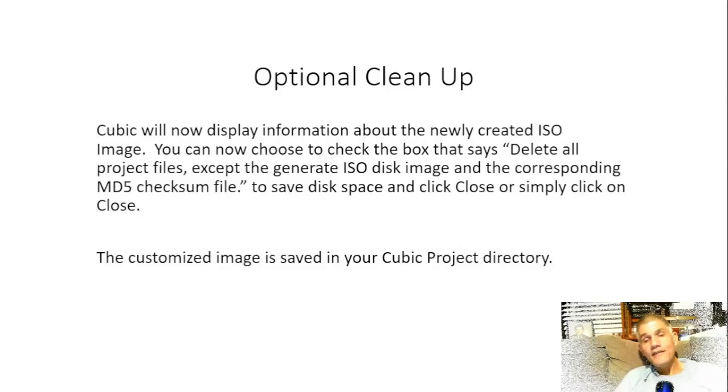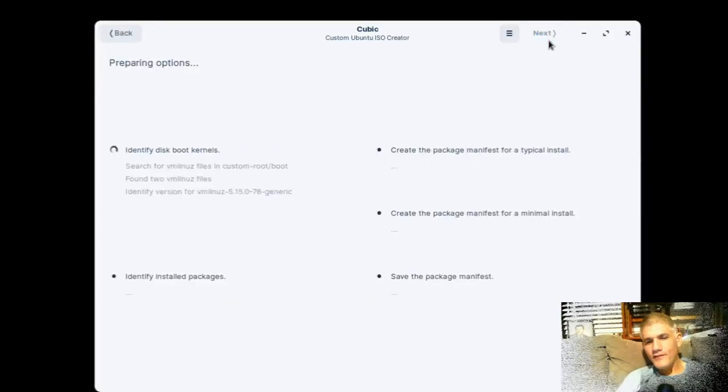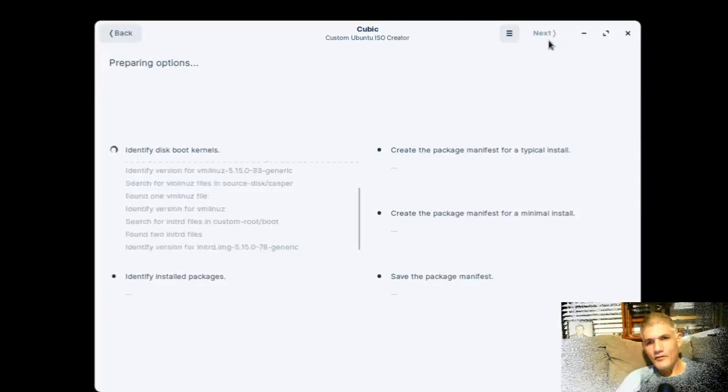And then you can just open up Cubic and go to your working project directory, make any changes you need to, and then reburn the image. So I personally would not do the optional cleanup. Alright, so here is the screen recording showing the previous command being executed here. As you can see, we clicked on next and we exited the virtual terminal.